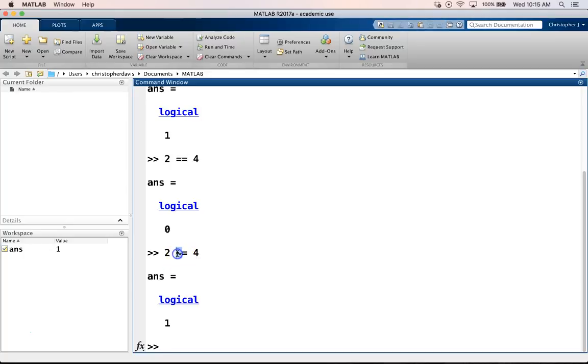In general, this tilde symbol, you can use that to negate things inside of Matlab. So for example, if I do tilde 2 less than 4, so what was it? This 2 less than 4, that was true, and then this tilde in front of it, that made it false.